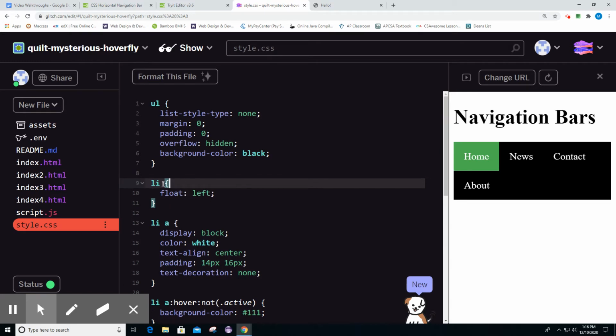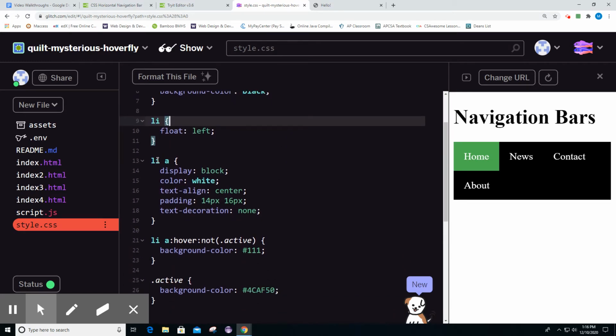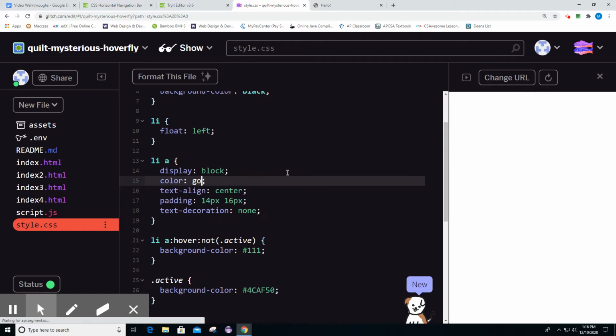You're not gonna mess anything with the LI for your floats. The LI A stands for list links. So LI stands for list, the A stands for your link tags. This is where you can change your font family. So you can add a font family to this. If you want to change your font color, you can do that. So instead of white, let's do gold.